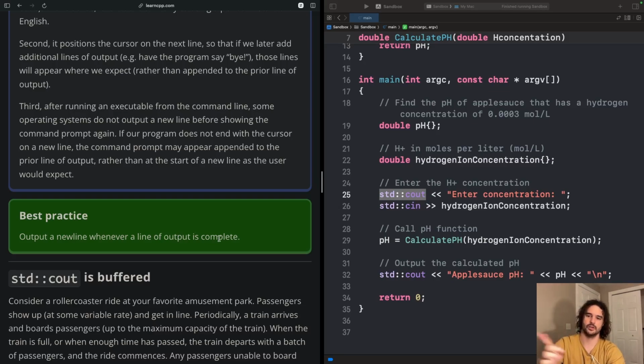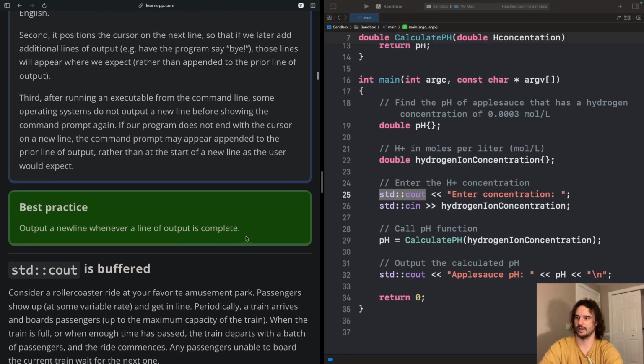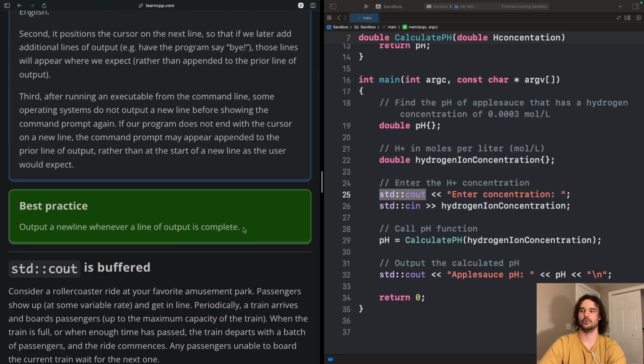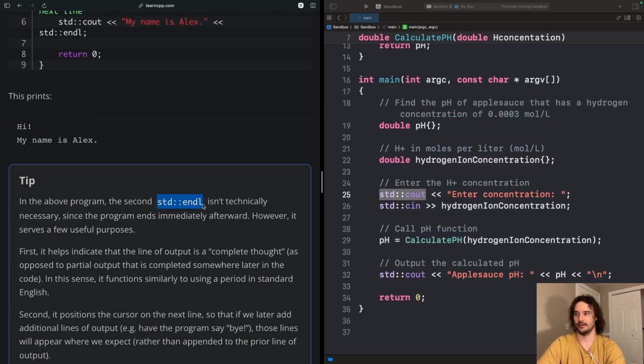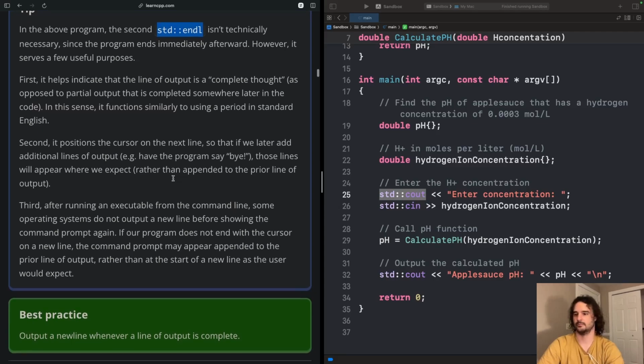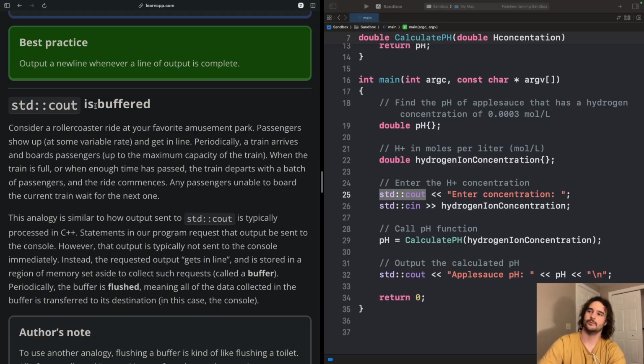So we'll actually show you another way later on in this lesson that will give you a new line without using this std::endl. So keep that in mind for now. Okay, so I mentioned before that cout is buffered. So what does that really mean? They use a roller coaster analogy here, so you can read through that, but I'll give you my own analogy.